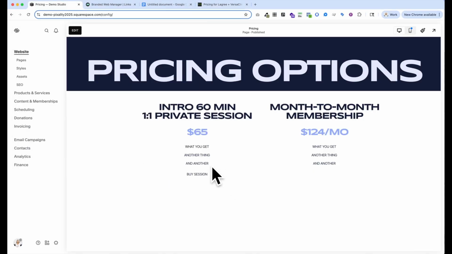But we want this to look like a button. That blends in too much with the text. So you're going to add a little bit of custom CSS, so a little bit of custom code to tell your Squarespace website that every time there's a Mindbody link like this, make it look like a button. And I'm going to give you that custom CSS. All you have to do is copy paste it and change your brand colors.